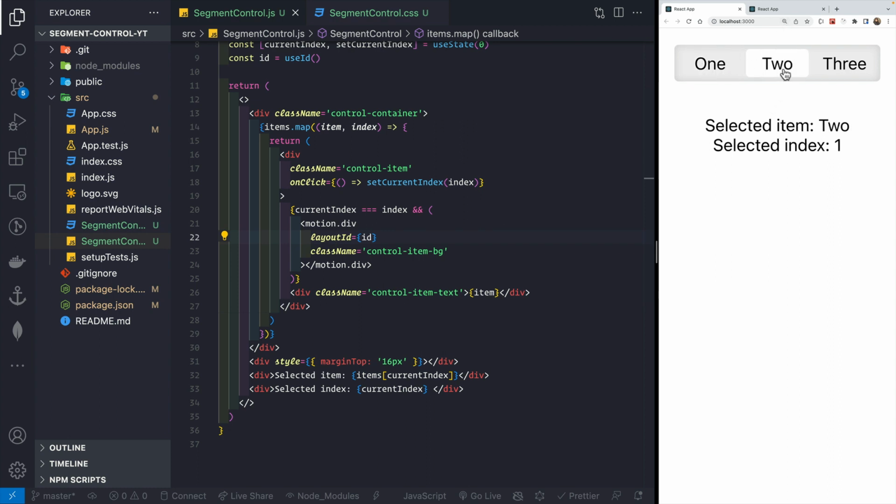So if I click on 2, we see that we have the animation here. And if we click on 1, we have this thing here. And it is all animating very smoothly.